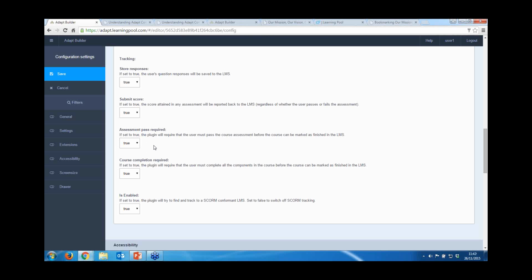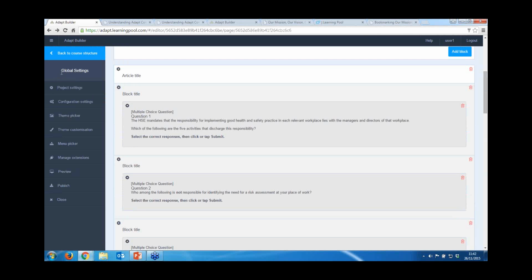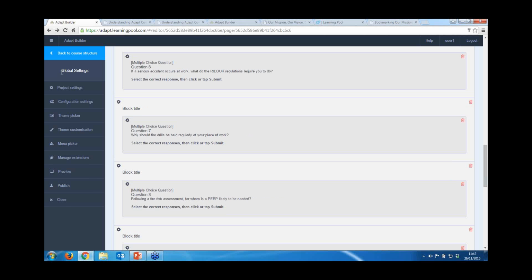The course completion required is whether or not the user needs to complete all of the sections or if they can complete the assessment without completing the rest of the course. Well, I would advise to keep that set to true because obviously if you've built the content, there's a reason for it. You want your users to go through it and then do the assessment. So we've set that to true. And then finally, we just want to make sure our SCORM is set to true. Now, when you click and save, that's your assessment fully set up, and it can be tracked to write back.